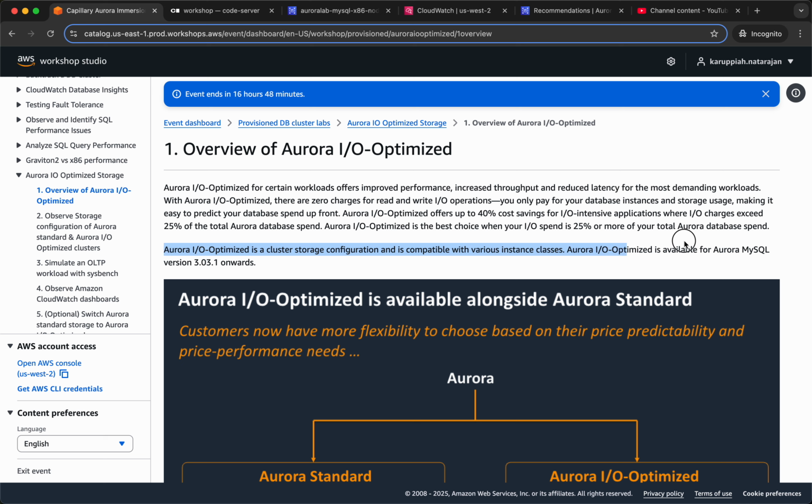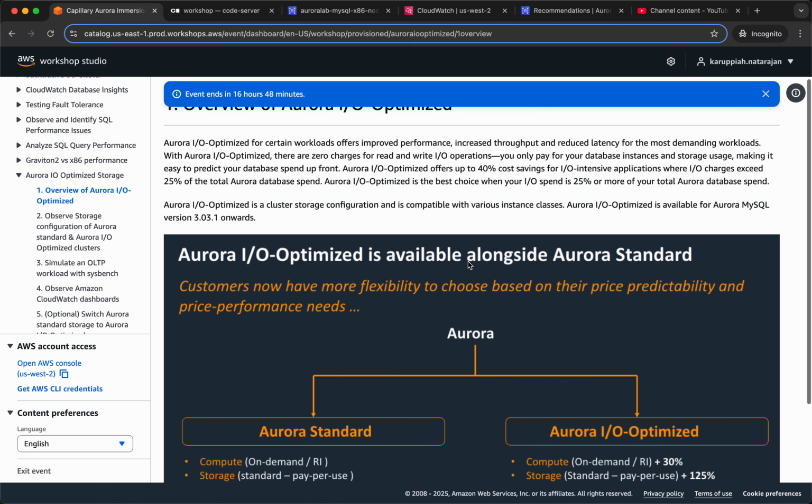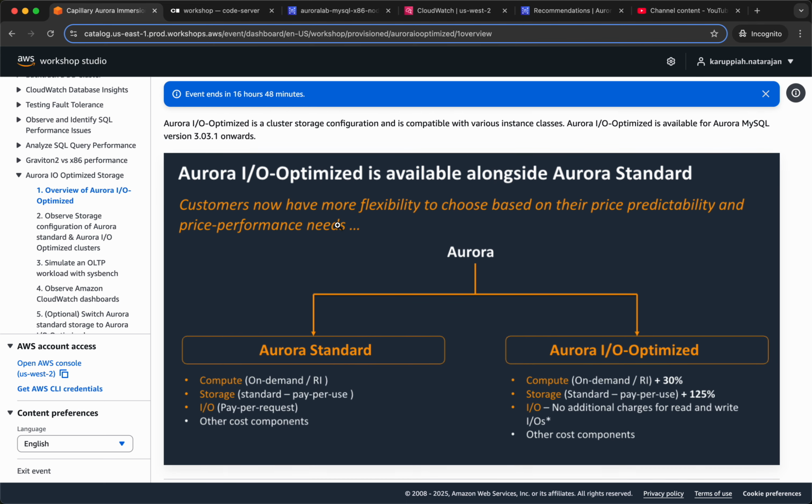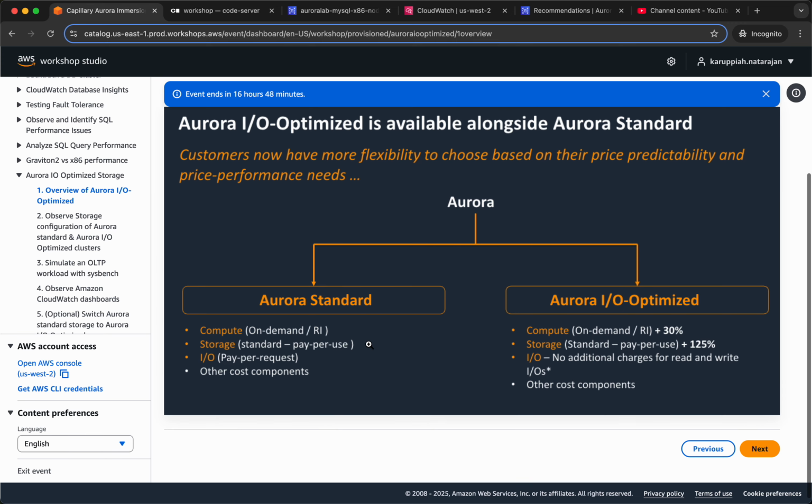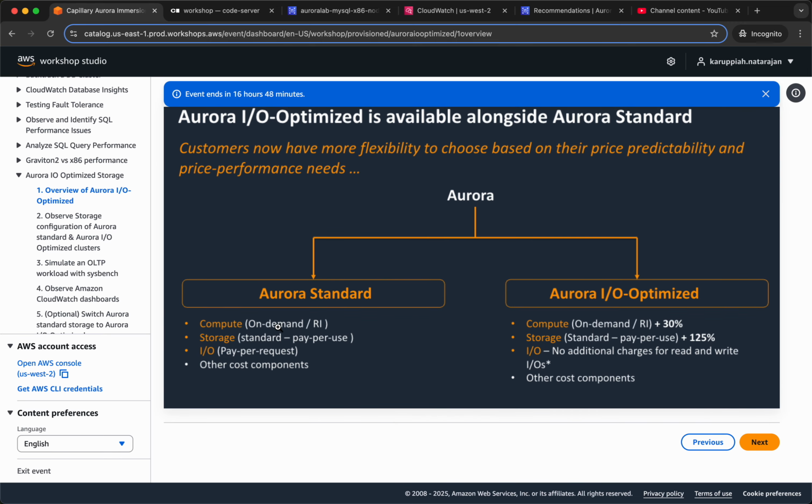Aurora IO optimized is available for Aurora MySQL version 3.03.1 onwards, and is available alongside Aurora standard. Customers now have more flexibility to choose based on their price predictability and price performance needs. So this is compute, which is on demand or reserved instance. Storage is standard pay per use. Input output pay per request. Other cost components.